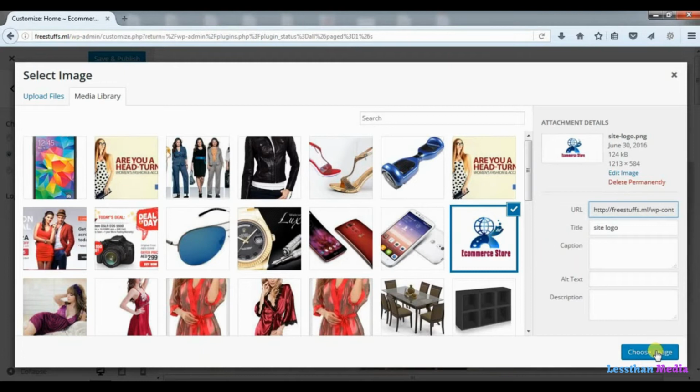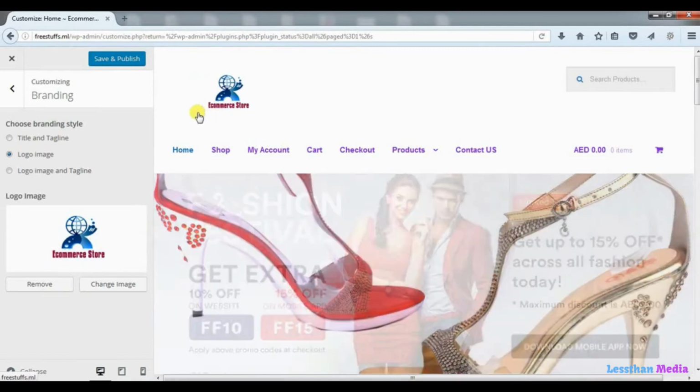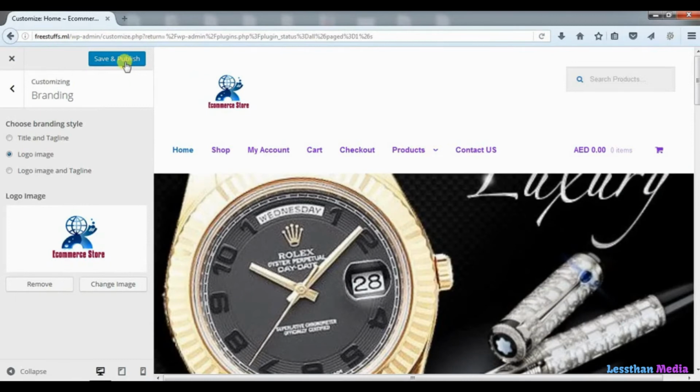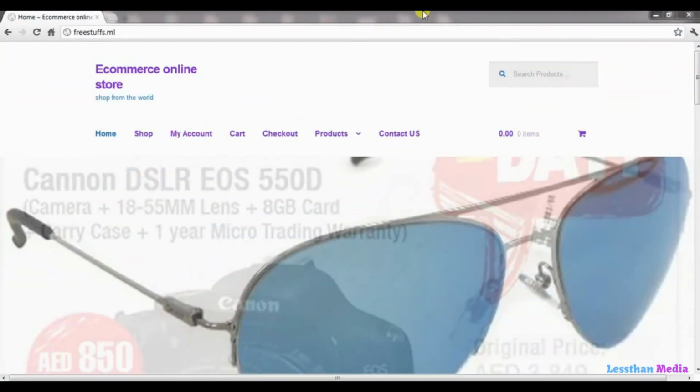Now click on choose image. Now here you can see the logo is added into our site. So in this way you can add a logo into your site. After adding logo, click on save and publish to publish this logo on your site. So in this way you can add a logo into your site.